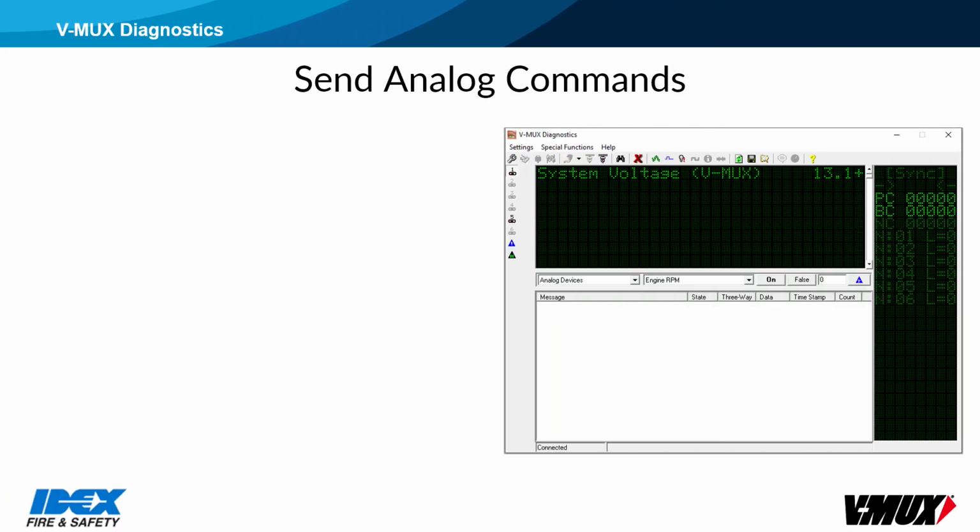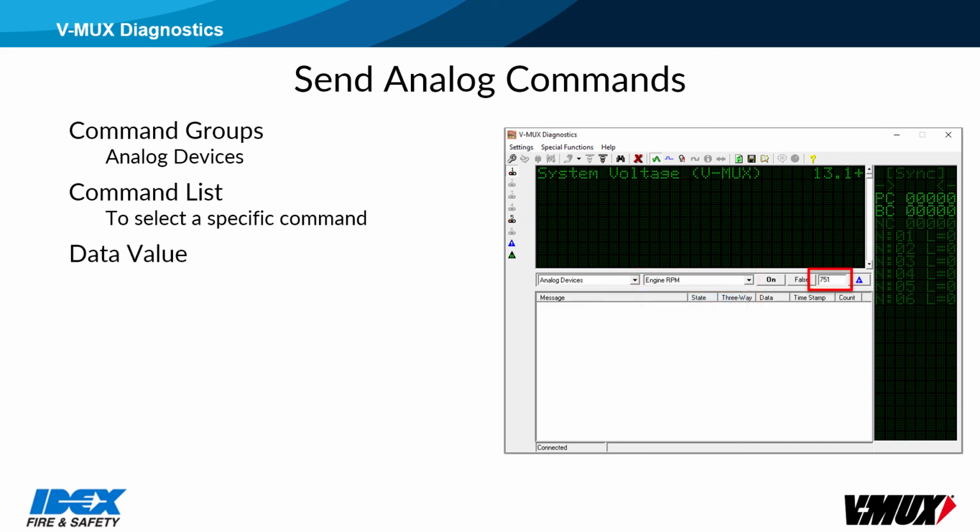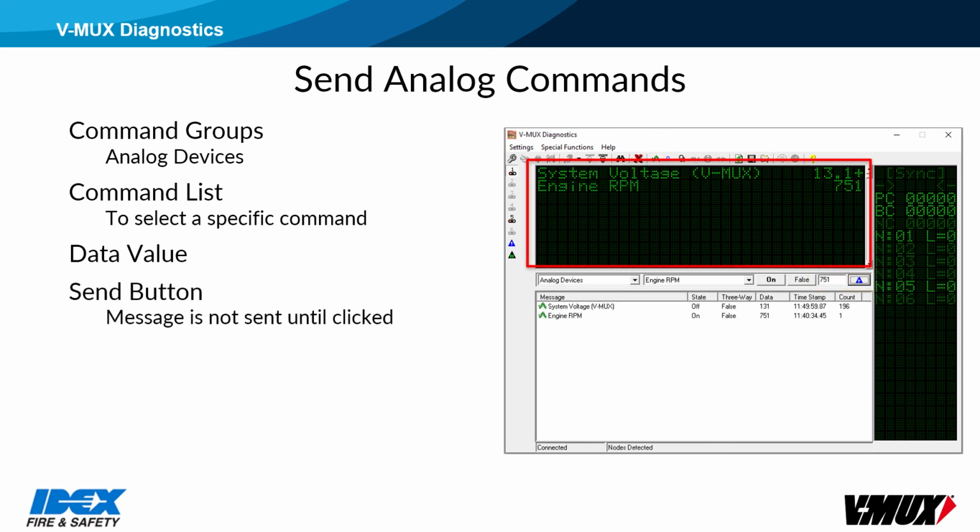You can also send analog command values. Choose the analog devices group, and then choose the specific analog command. For this example, we will use engine RPM. Enter a value in the data box, in this case 751. Click the Send button. Engine RPM with a value of 751 is now seen in the upper window.